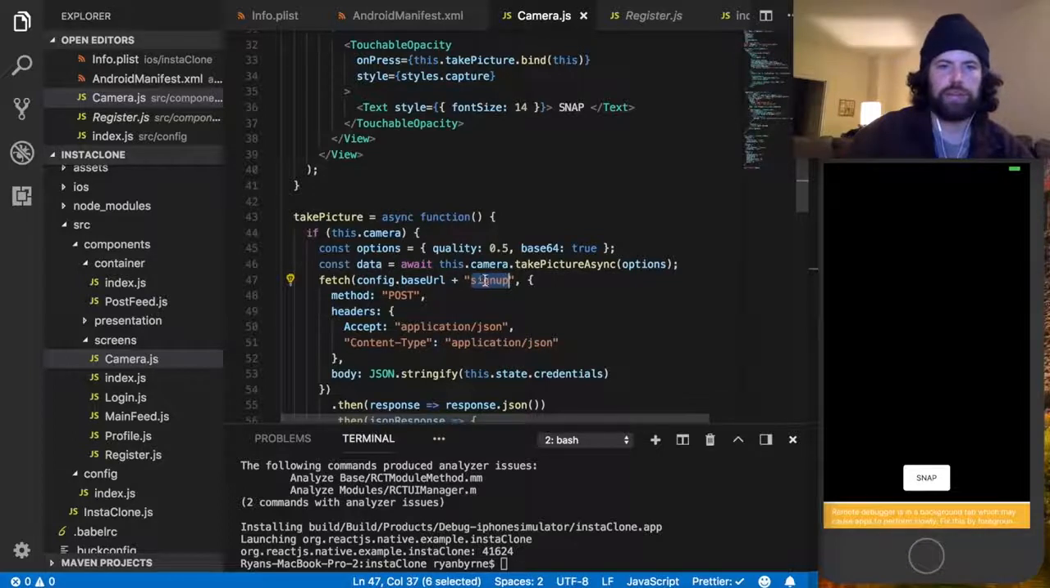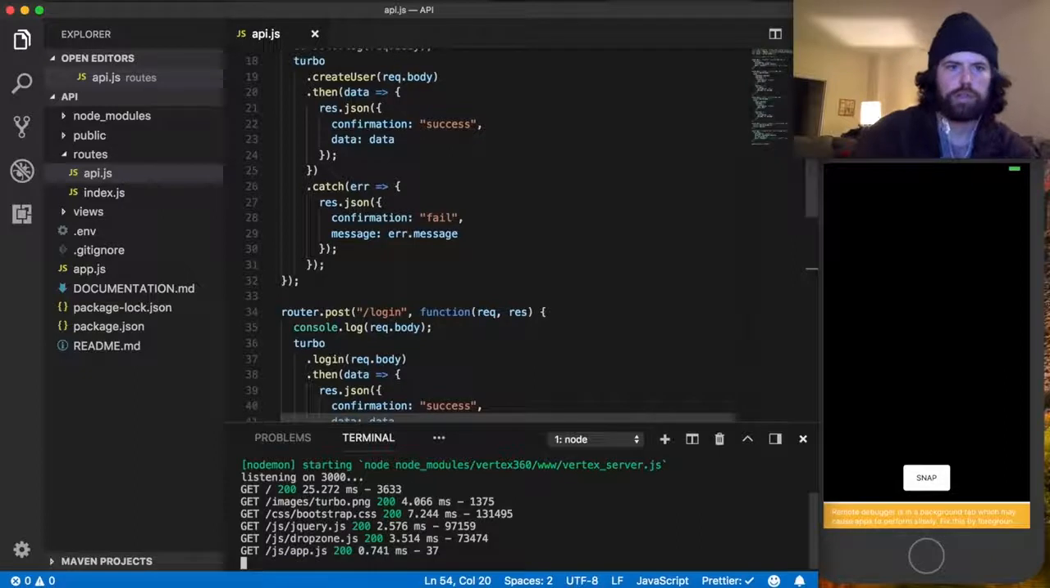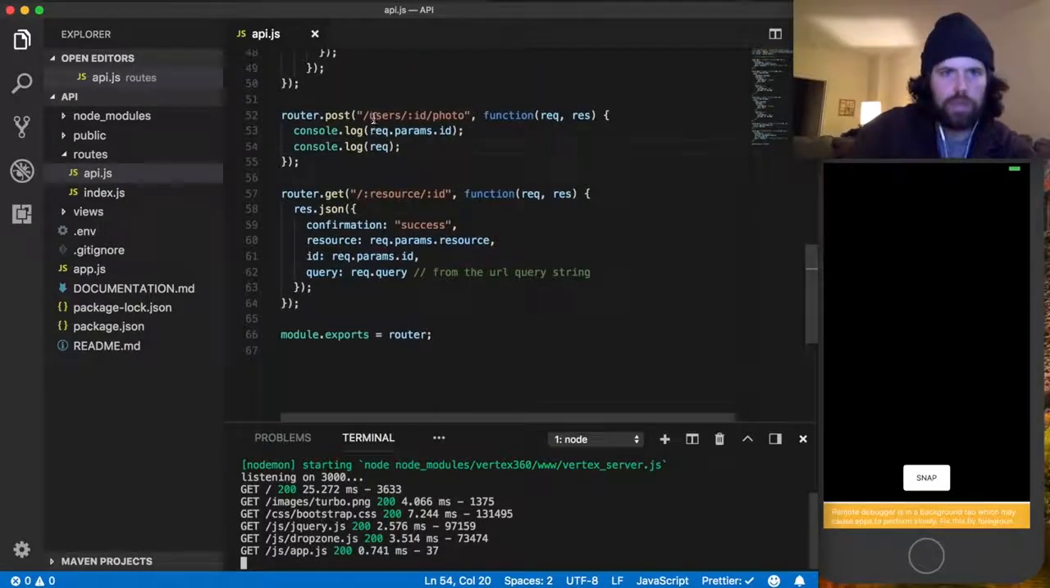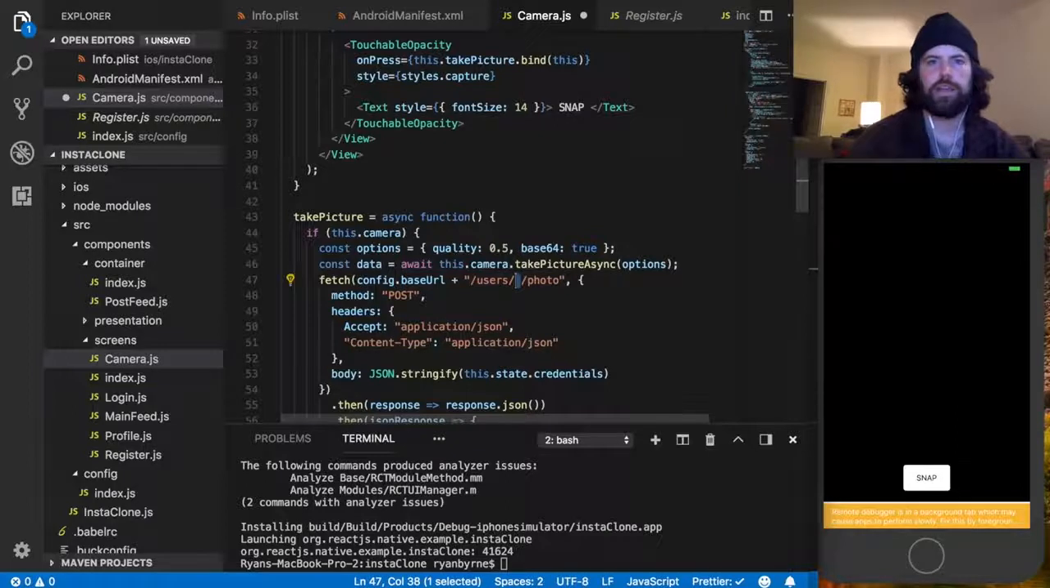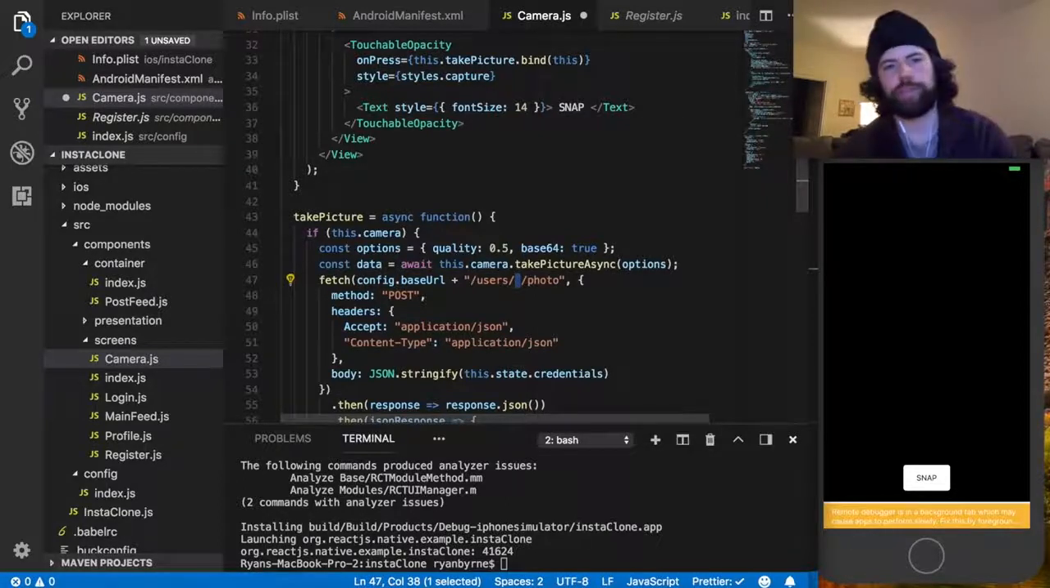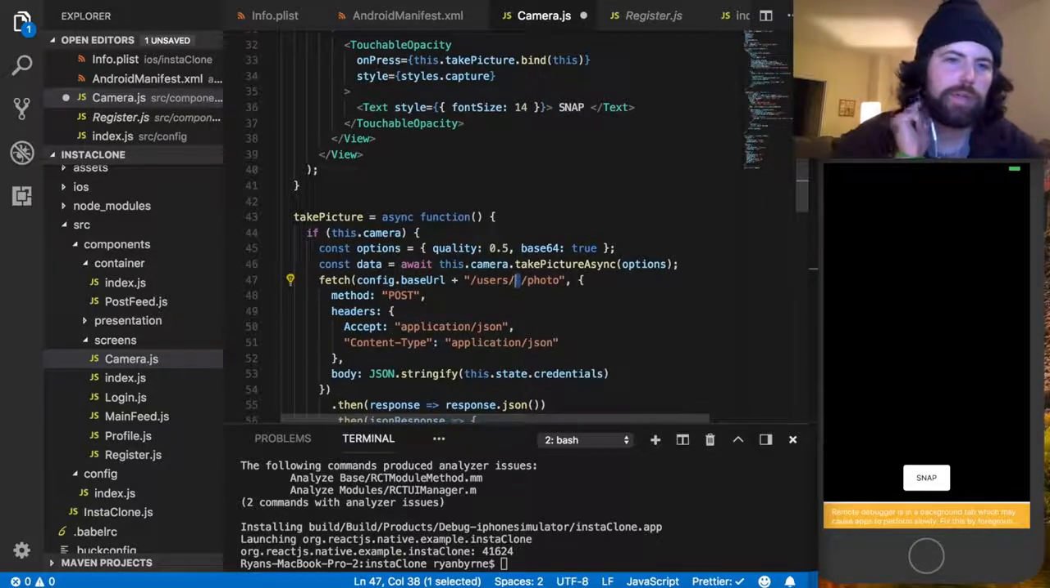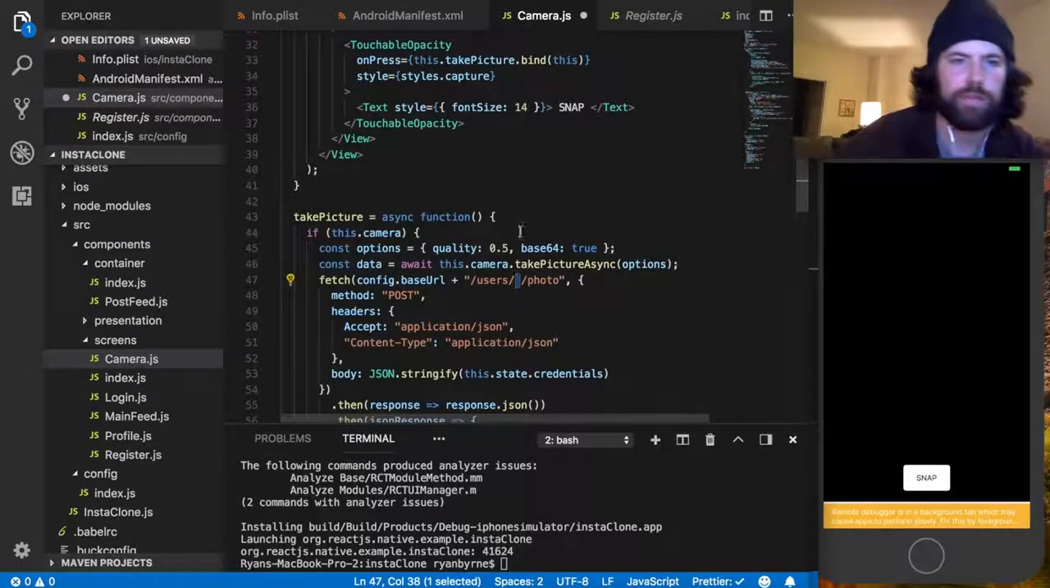Okay, so our route is going to be, we decided, slash users, ID, and photo. Okay, so the first problem here is we don't know our user ID, and the way we get that is on login. So this will be the perfect example of something you would store in Redux and we could just access, but that's kind of the whole, like I said, its own series.